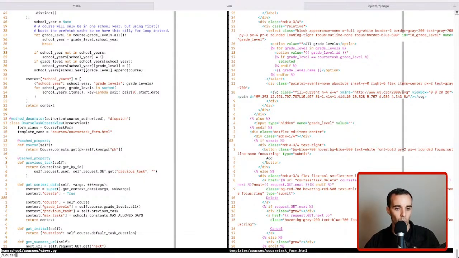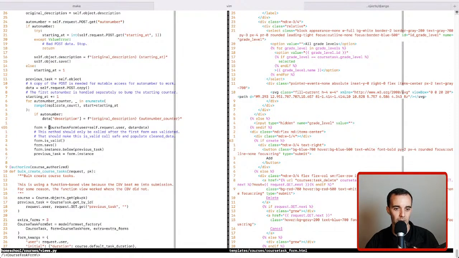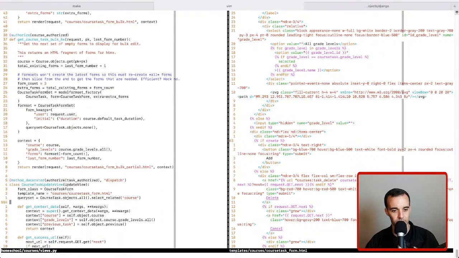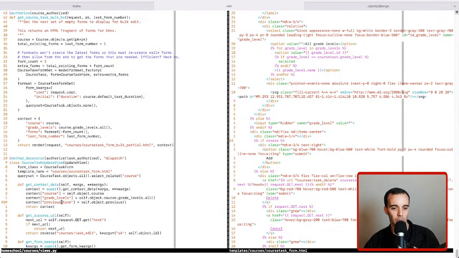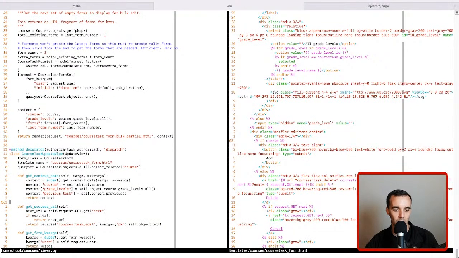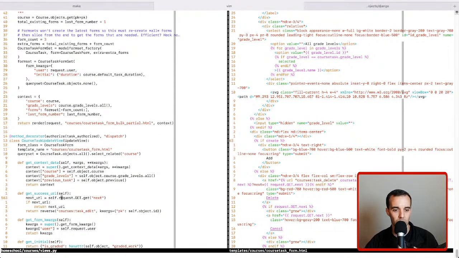So let's go to the course task edit. Oh man, I don't have that anymore. Course task, where else is this form? Is it update maybe? What do I call it? Yeah, call it update. So we're right here. And here is where we might want to insert some additional context.